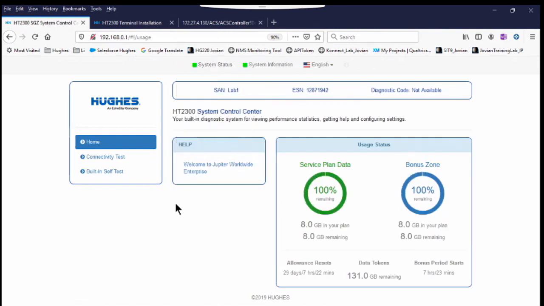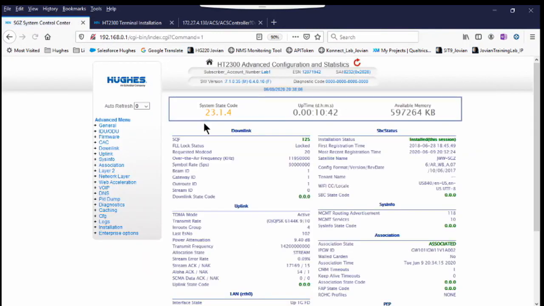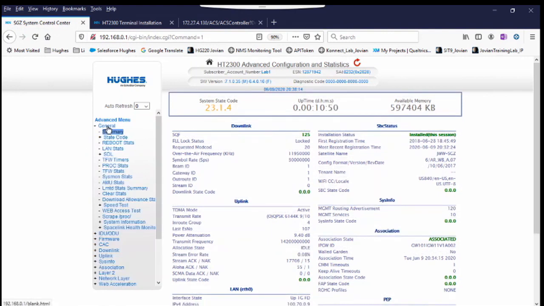After the rebooting, refresh the terminal web GUI. Go to the Terminal Advanced Web GUI to check the terminal status. The default screen in the Advanced Web GUI is the General Summary screen. You want to see the system state code in this screen is 0.0.0.